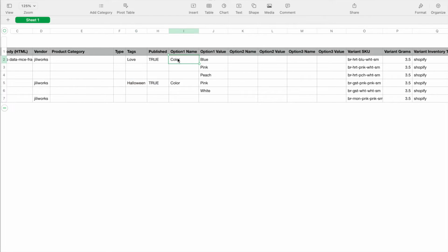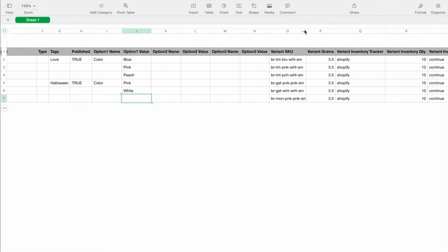And all the other fields are things like published. The variant name here is color. These were the colors. Color for the ghost. These are the colors. There is no variant for the moon, right? And then the SKUs. So I have the SKUs here also.